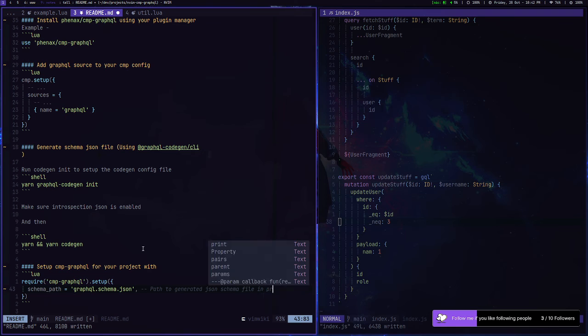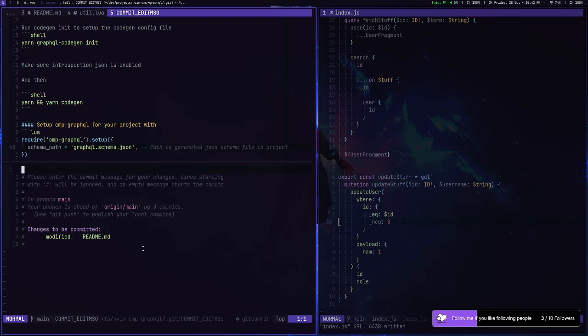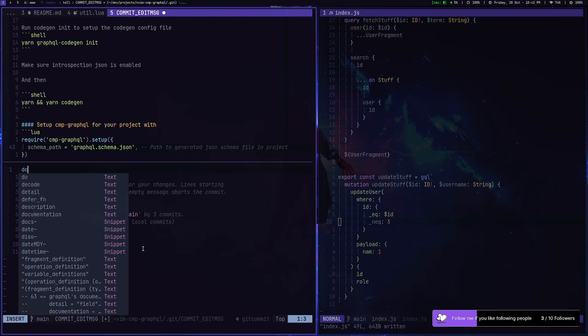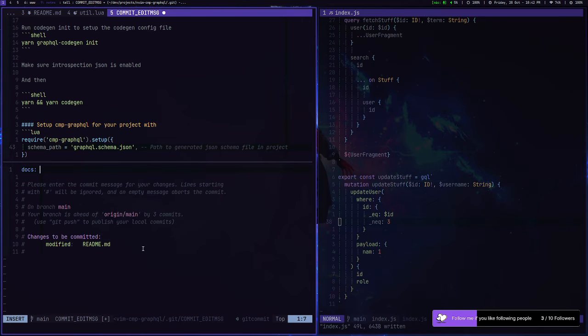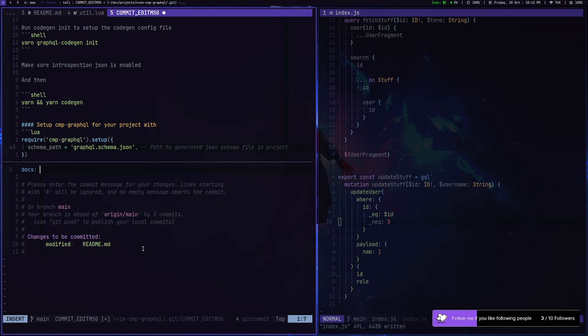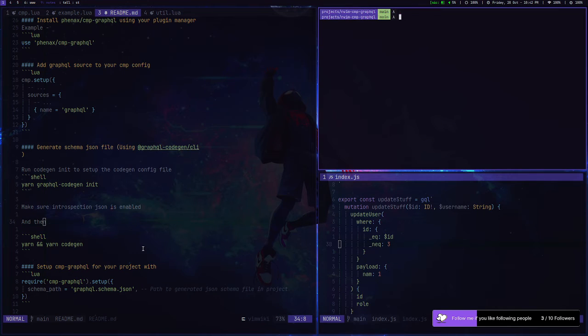In project. There. Finally. No docs, I haven't implemented anything. Docs, adds, no. Fixes. Oh my god, what did I do? What did I do just now? Adds instructions for code gen. Is this good enough? I don't know. This looks bad, but let's push this.